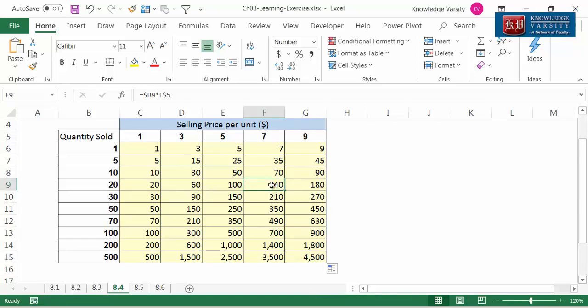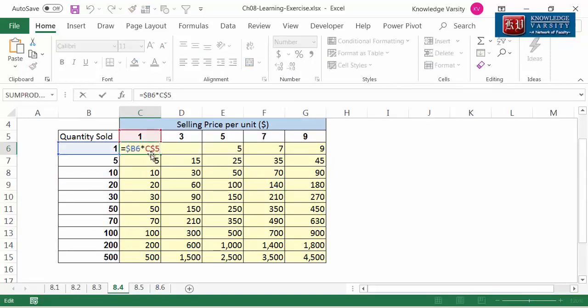Let me check the formula in F9. We expected to multiply 20 and 7. Let me press F2 and we can see that the formula refers to cell B9 and F5. This means the formula is correct. This way, we can create a formula to compute the revenue amount for all these cells by using a fixed row and fixed column reference.